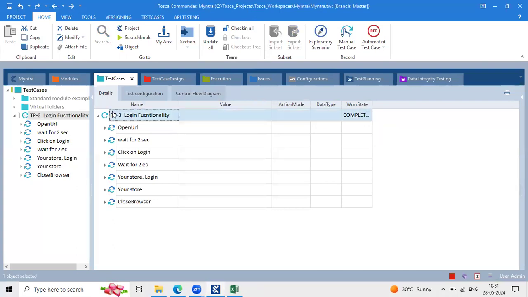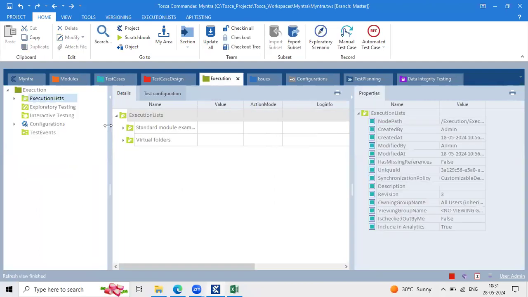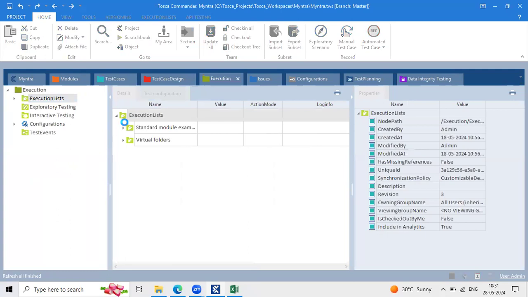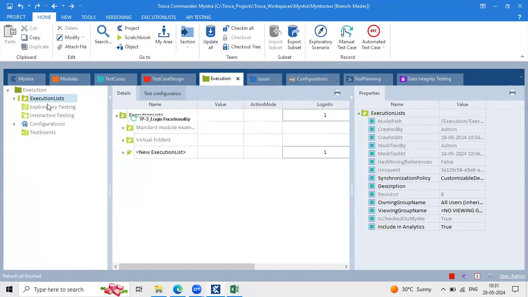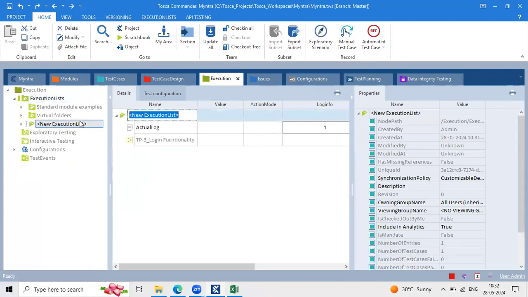So once you are done with the test case, you have to run the same script in your execution list. To take the reporting, we have to run our scripts in the execution list. Go back to your test case section, select the test case, and drag and drop this test case to the execution list. So I just did a drag and drop activity. My TP ID is equal to 3.